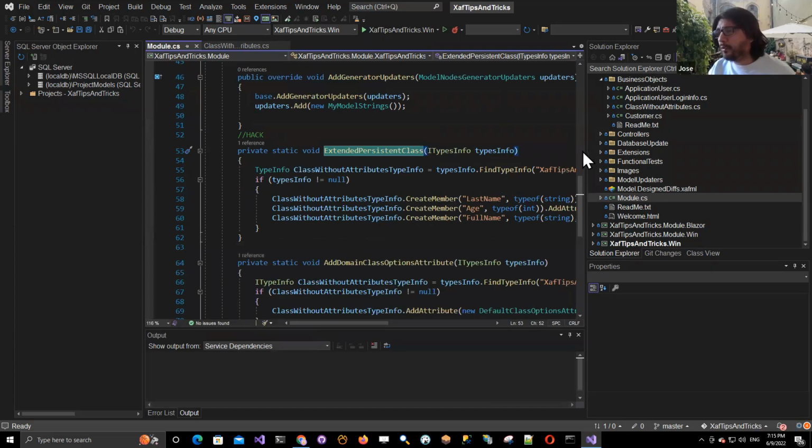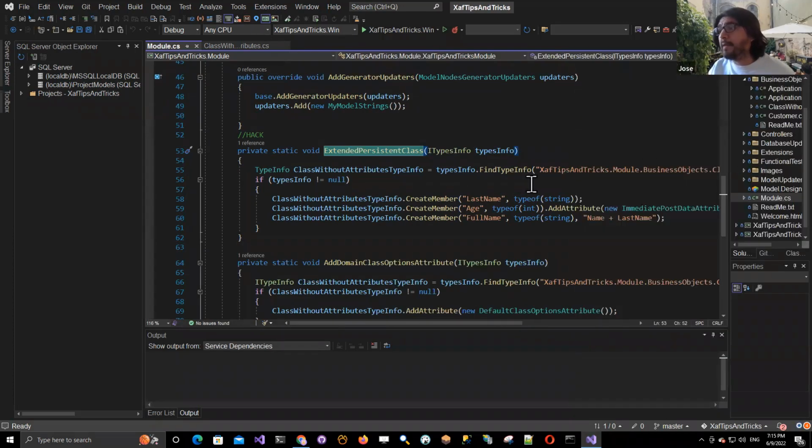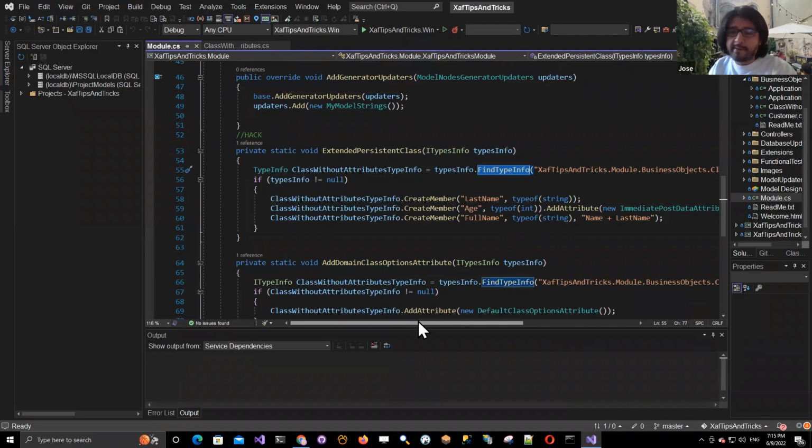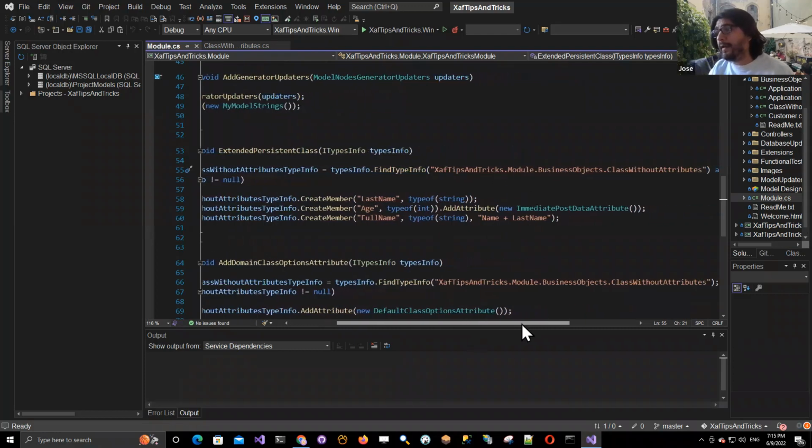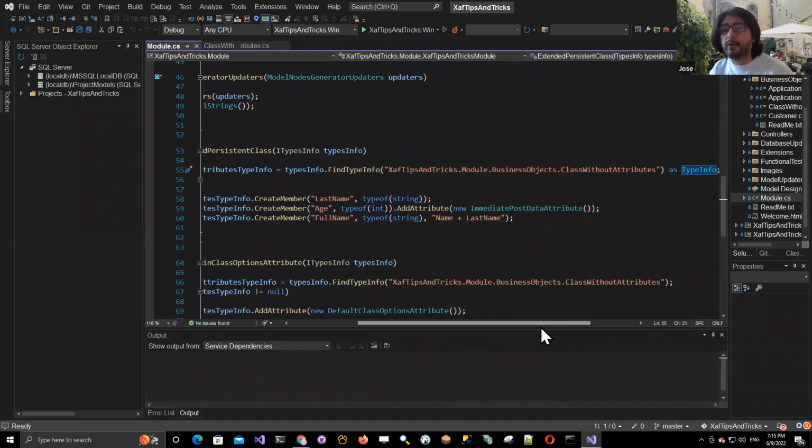The first thing that you need to do is find the type info. You can find it in two different ways: by full type name, which is a string complete with the assembly name, or with the type class. In this case, I wanted to do it with the name in a string for one reason. Sometimes you don't have a reference to the type; you load it by reflection or something like that. So I like to show that you don't have to have the type class to do this.